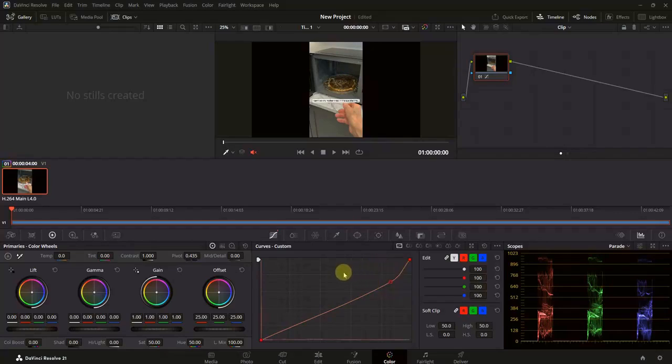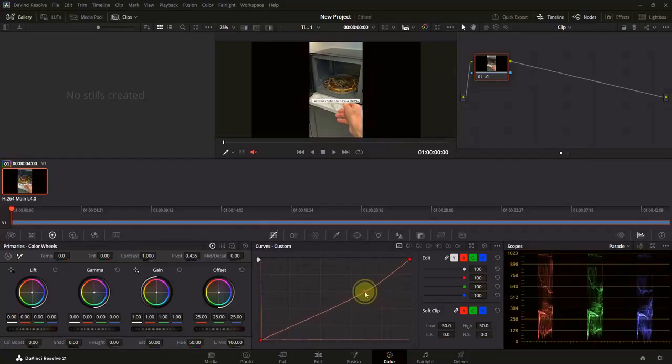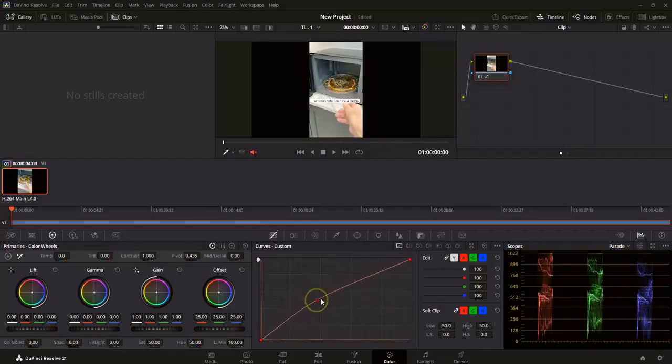Next, move on to curves, which you'll find above the color wheels. Use the custom curves to fine-tune the contrast and color tones. Drag the curve line up or down to adjust the contrast, and use the red, green, and blue channels to correct any color casts. For more precise color grading, use the qualifier tool to isolate specific colors.